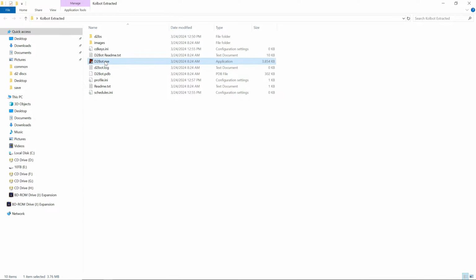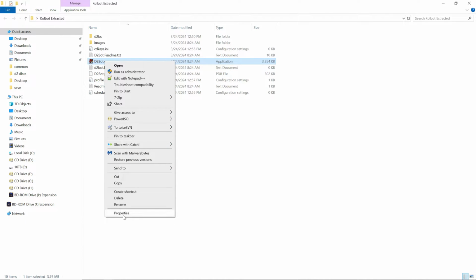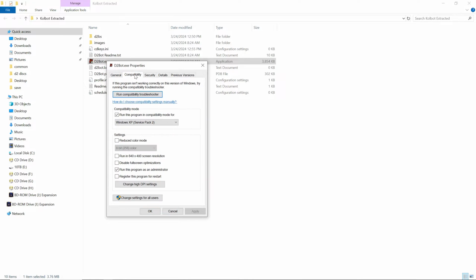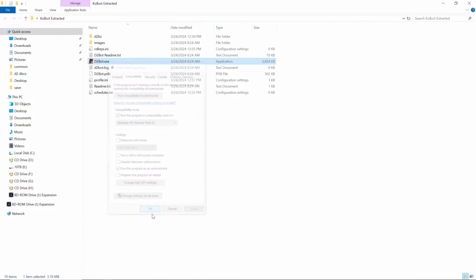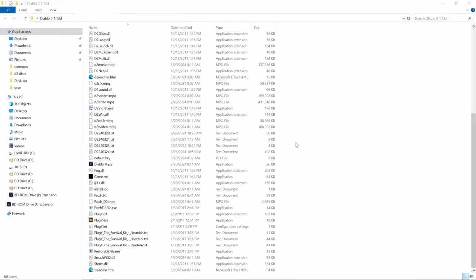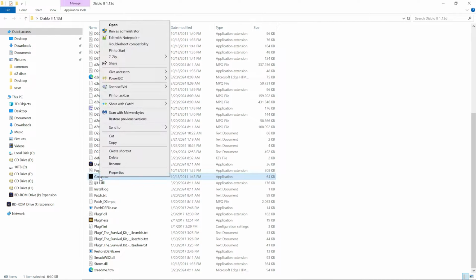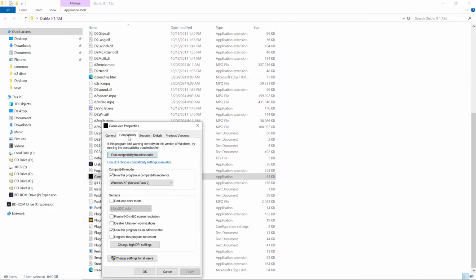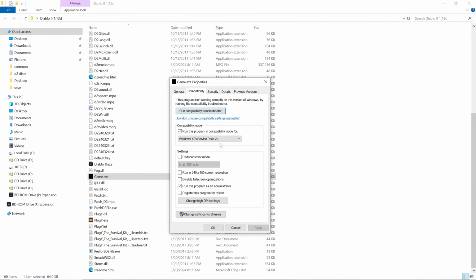In your Kolbot folder, move to d2bot.exe, right-click, go to Compatibility, and set to Windows XP Service Pack 2, and check the box for Run as Administrator. It's a good idea to do the same for game.exe in your Diablo 1.13D folder. It may show as game, and not game.exe, if you don't have extensions turned on.